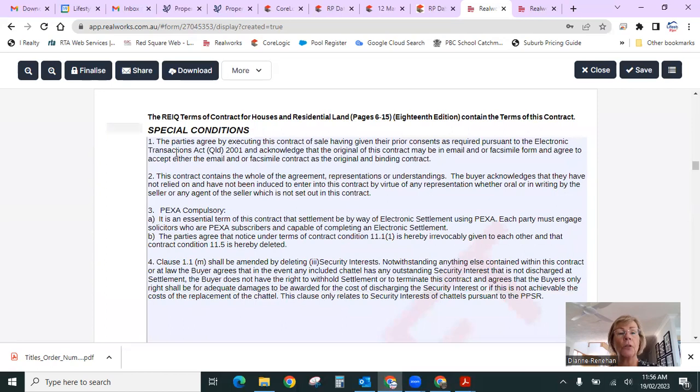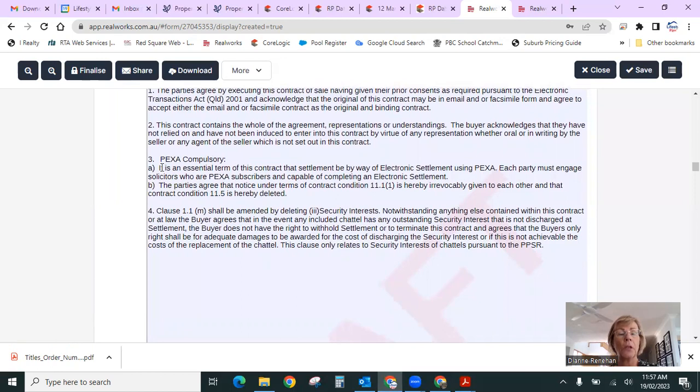We have a couple of standard terms and conditions. The first one is that the parties are agreeing everything can be done electronically, meaning faxing, emailing, DocuSign. So that stays in. These are standard clauses that you really don't take out. The contract contains the whole of the agreement. You can read all of this and understand it if you'd like. PEXA is compulsory. Everything pretty much now is done by electronic settlement. So we may or may not need to leave this in much longer because it may just become something due course. We'll sort that out with the solicitor.